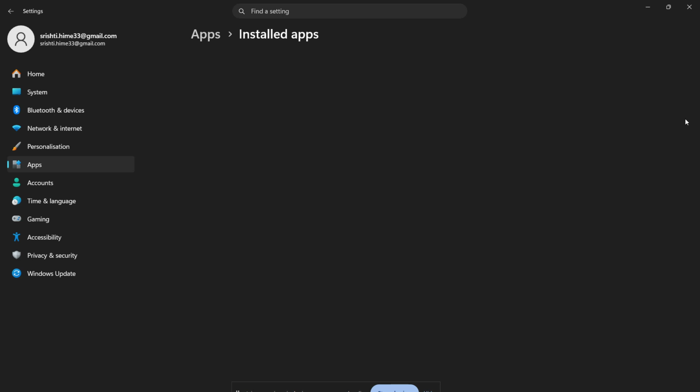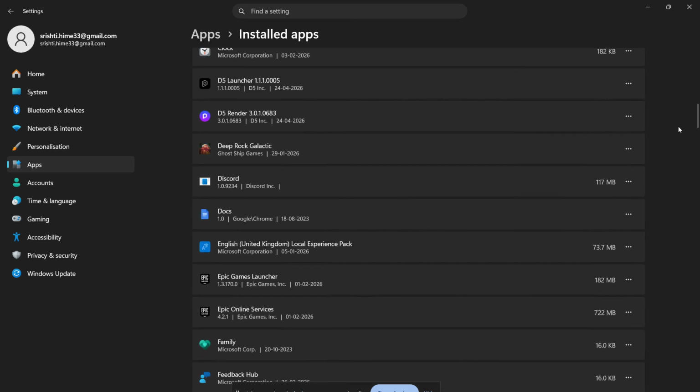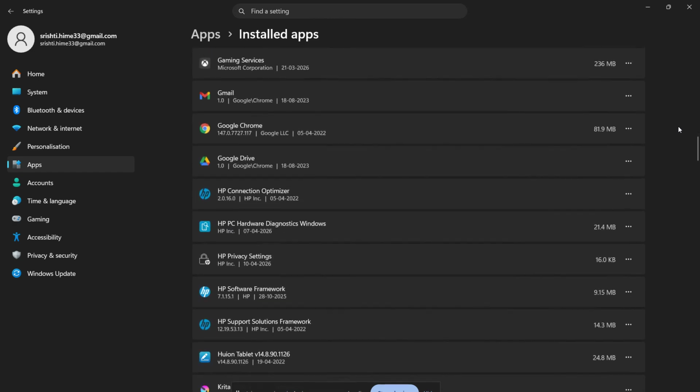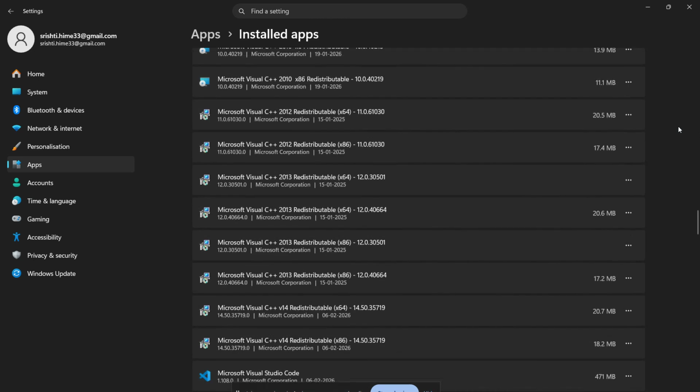Let's get started. First, understand what this error means. The VCRUNTIME140_1.dll file is part of the Microsoft Visual C++ Redistributable package. When that package is missing, damaged, or outdated, SketchUp may fail to launch and show this error. So the goal is to repair or reinstall the correct runtime components, not SketchUp itself.